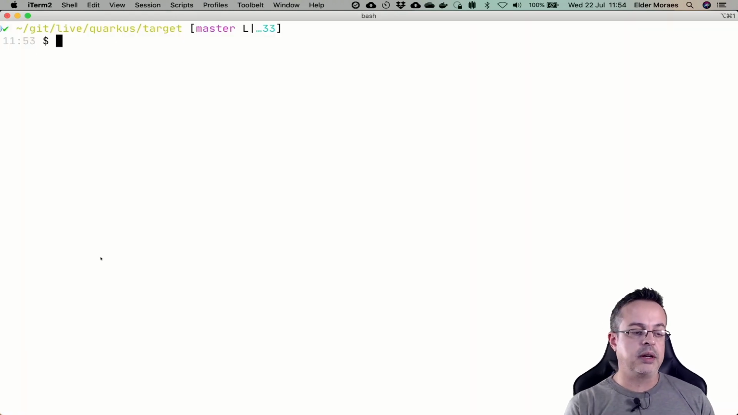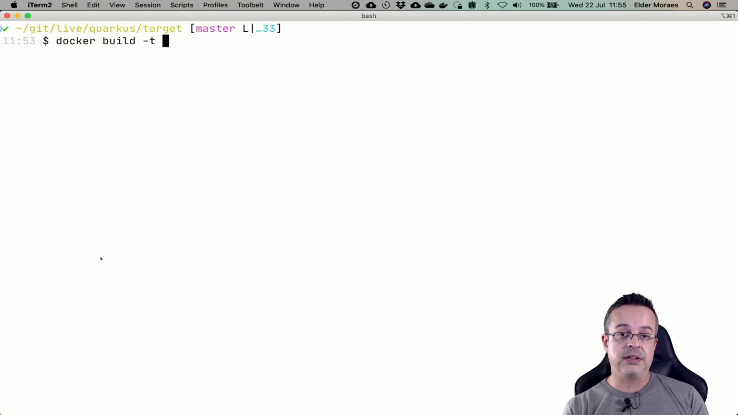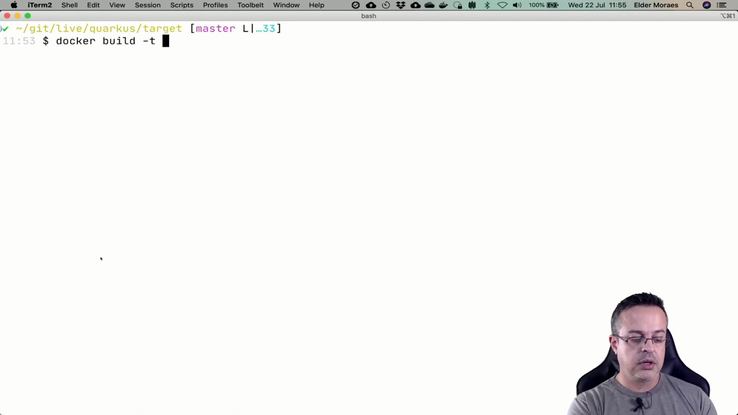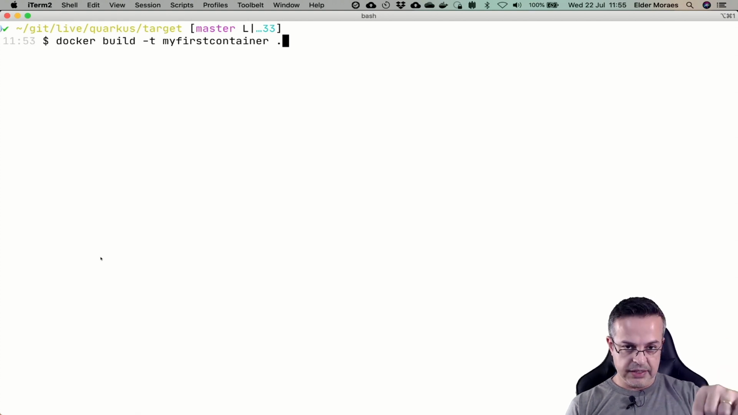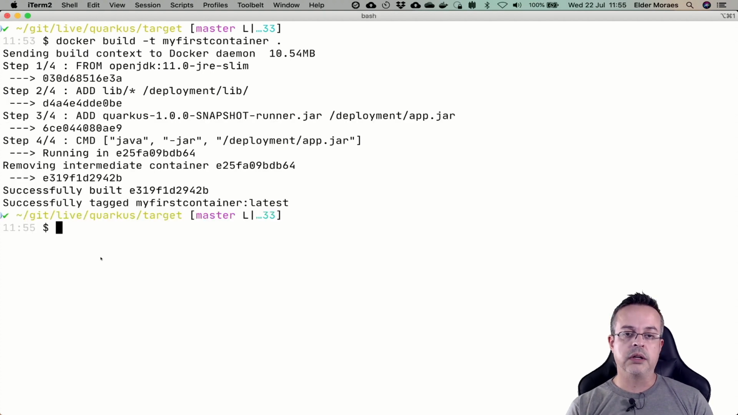Let's jump to the terminal and now let's build a container image. How do we do that? By using the docker build command. And I will use the option -t, it's for tag, so I will tag this image as my first container. And then we put just a period here. By using the period, I'm saying to Docker that in this very folder, I have a Dockerfile that can be used to build this image. Let's execute it. Done. My image is built.